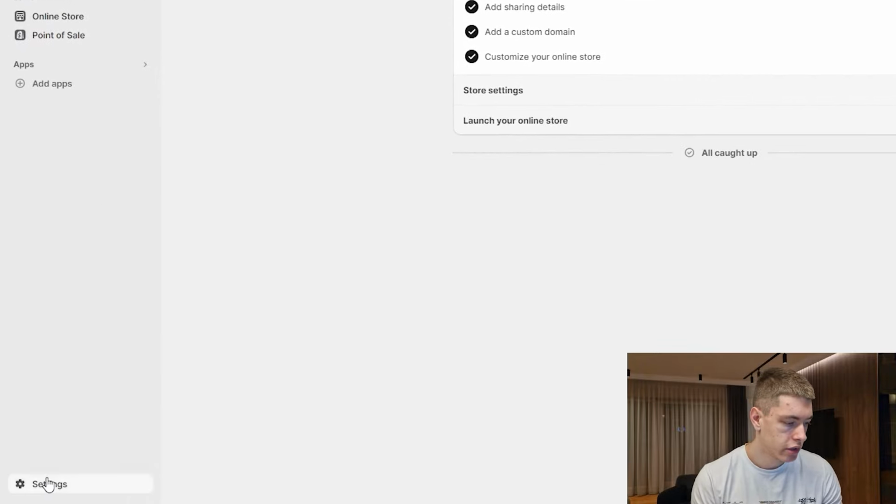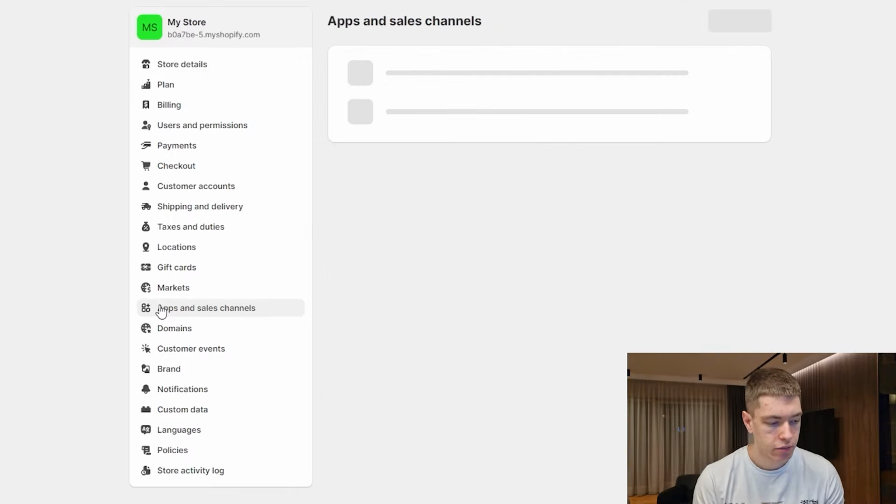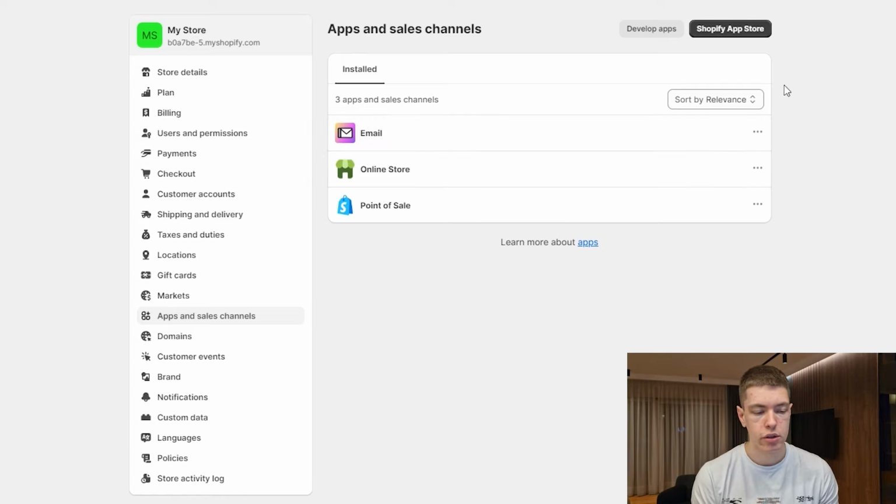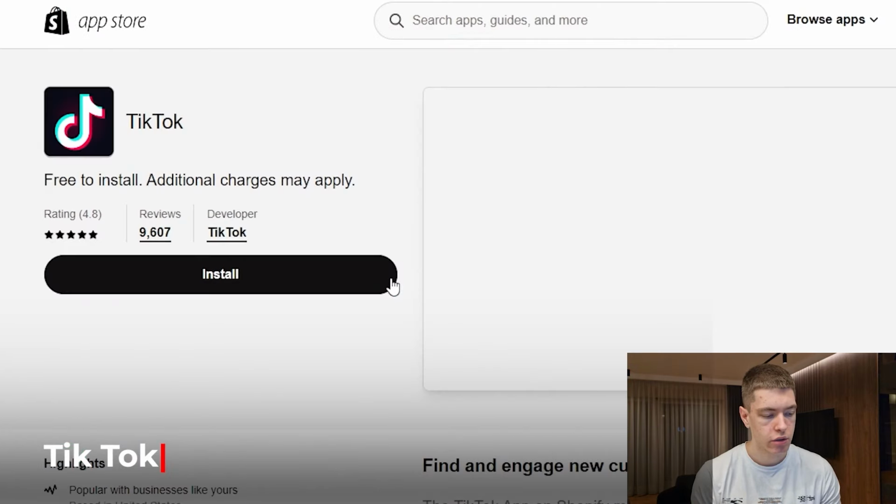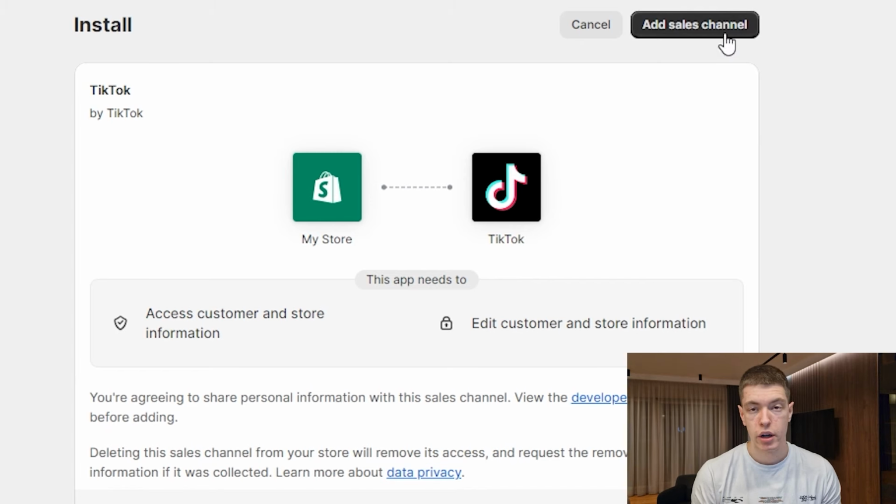So now we're done with the settings, and now we're going to go ahead and install some apps. So let's go over to settings. Let's look at apps and sales channels, and here we're going to have some apps that are already pre-installed in our store, but we want to go to the Shopify app store, and the first app we're going to install is TikTok. So we're just going to click install right here. It's going to ask us to add the sales channel. We're just going to click that as well, and that's it.